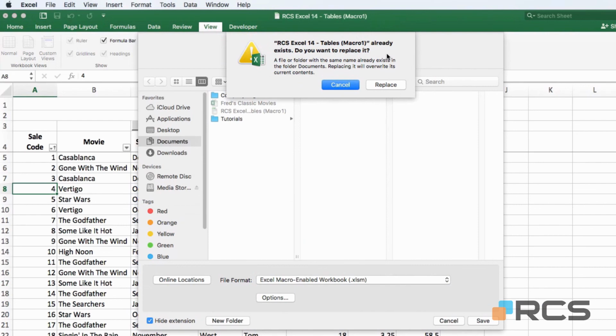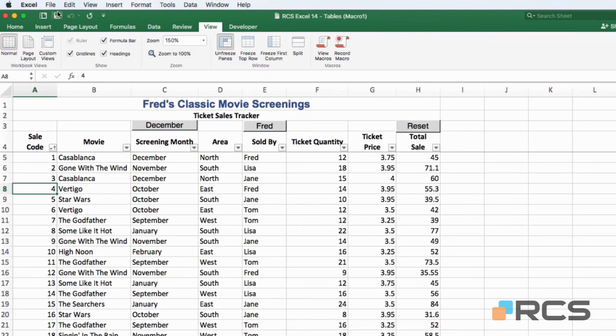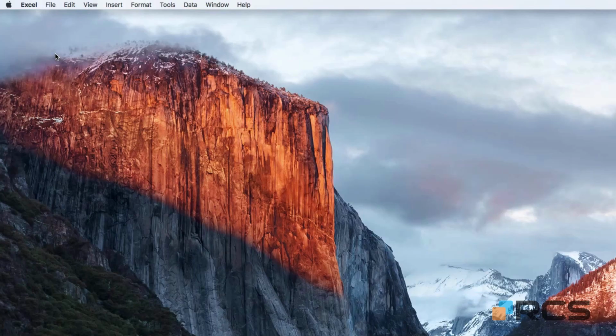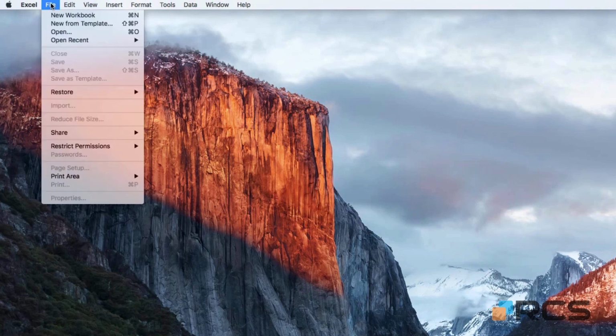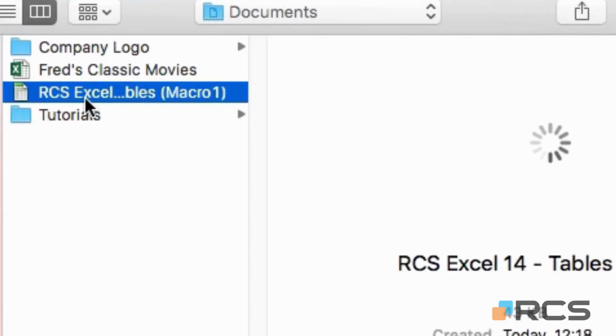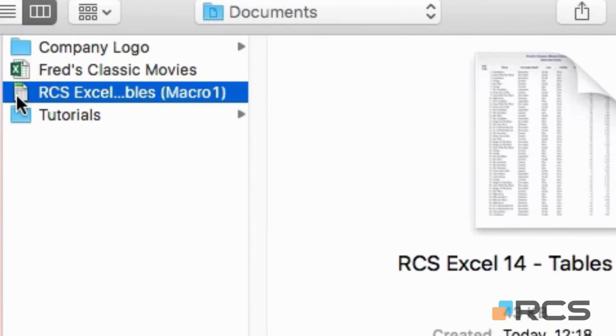It's got a warning to say I'm going to replace an existing file, so click Replace. And now I'll close that file, so click on the File menu, choose Close, and now I'm going to reopen that workbook and just show you what happens when you open a macro-enabled workbook. And you see there my macro-enabled spreadsheet. And if you look closely, you'll notice that the icon is very slightly different to a standard spreadsheet.